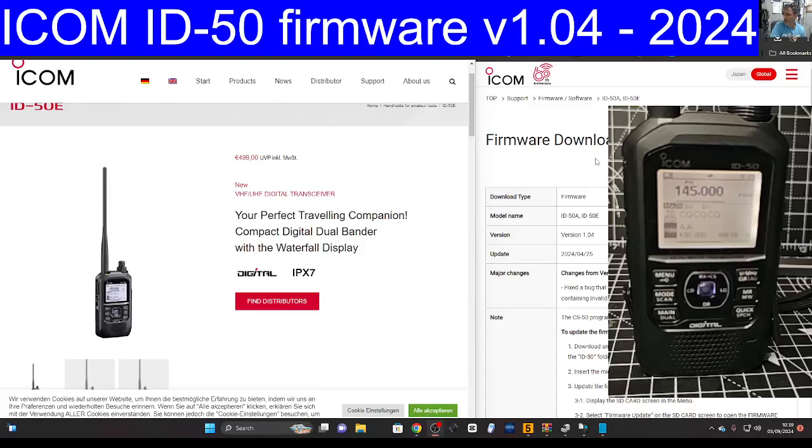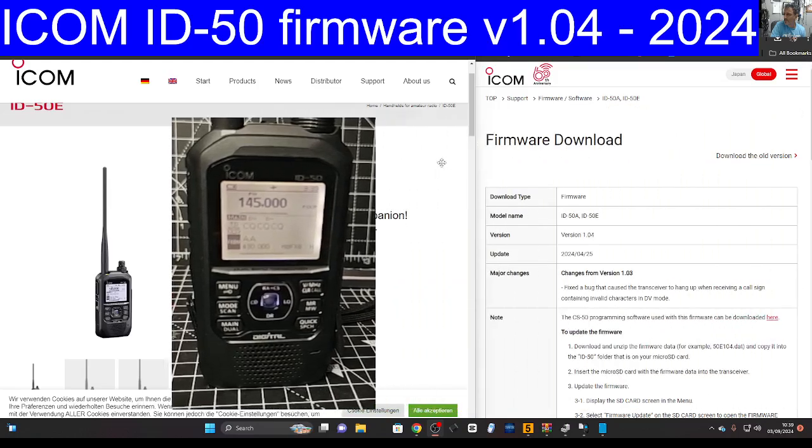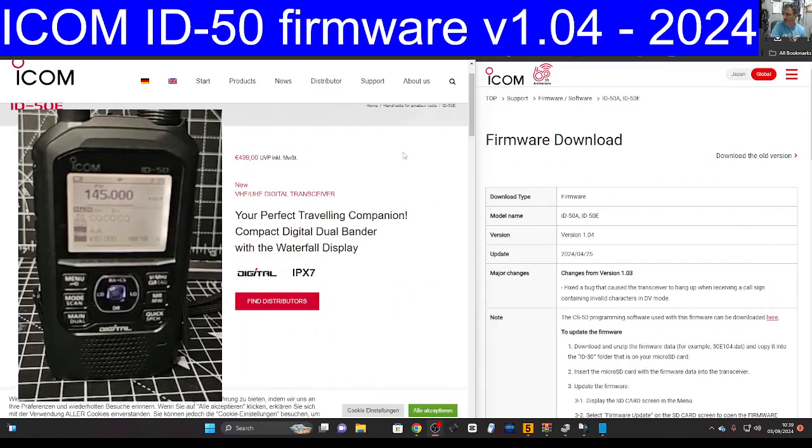M0FXB, welcome back to my videos on the ICOM ID-50, and today we're going to update the firmware to the latest one, which is 1.04. It fixes the bug that caused the transceiver to hang up when receiving a call containing invalid characters in DV mode. So let's download the firmware.